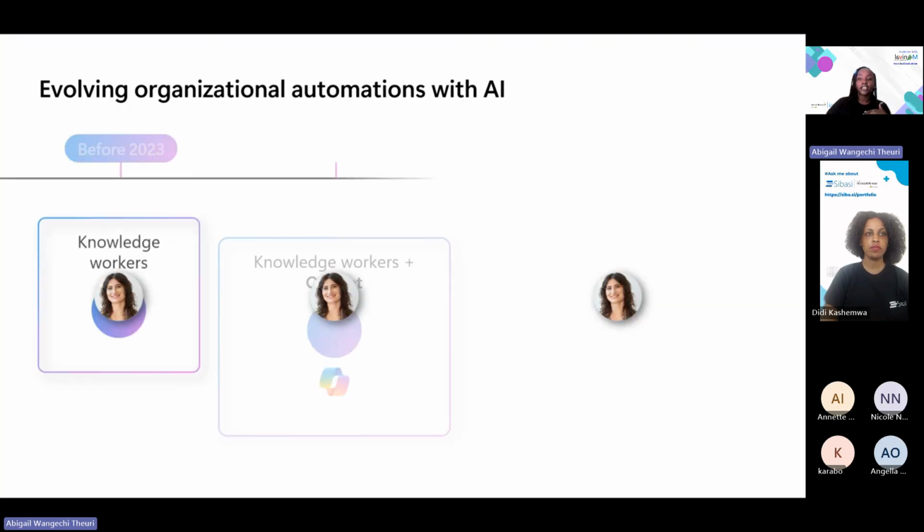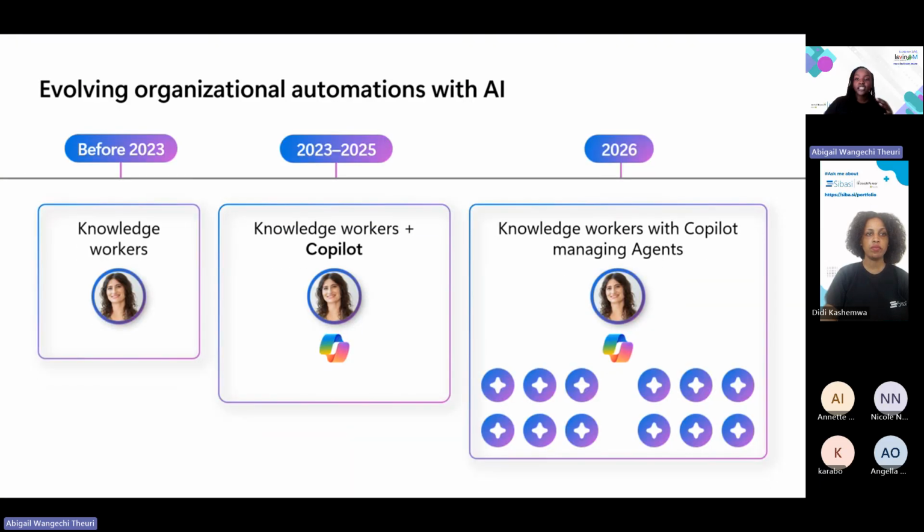If we look at the journey over time, we started with knowledge workers who were doing everything manually, and then we added Copilot to assist. But now we're entering a phase where Copilot helps manage agents that actually execute the tasks. So 2026 is really about orchestration, not just assistance. And that is why Copilot is often described as more than just another tool.